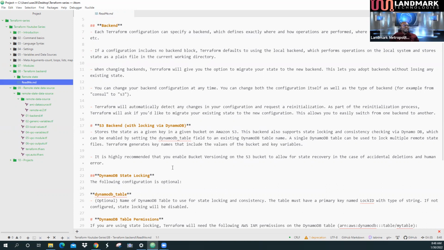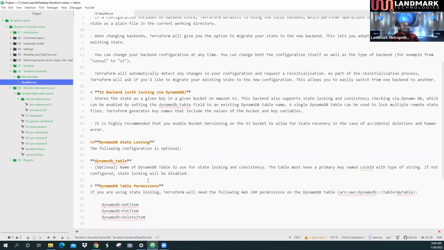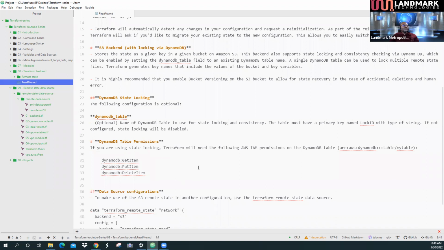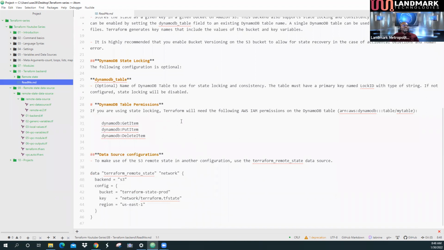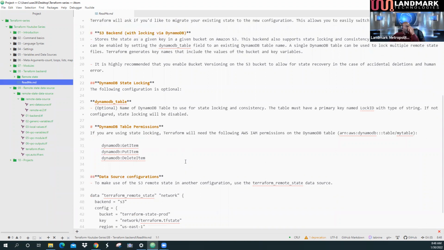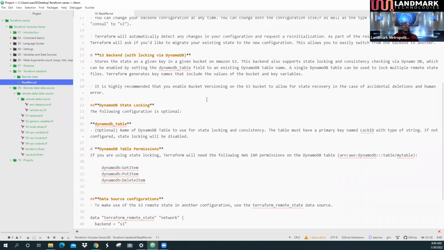So we will be configuring this backend with DynamoDB state locking, whereby we can have our Terraform state file stored in an S3 bucket. But the reason why we use DynamoDB locking is because we don't want data corruption. So imagine we store it in S3 because it is a distributed environment.